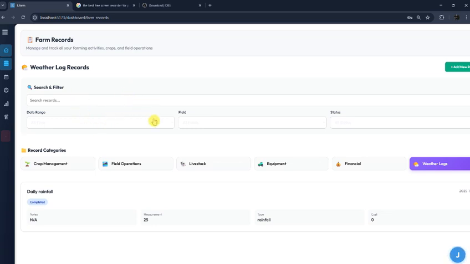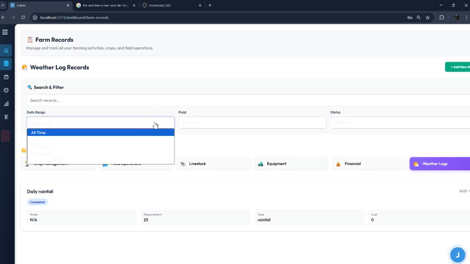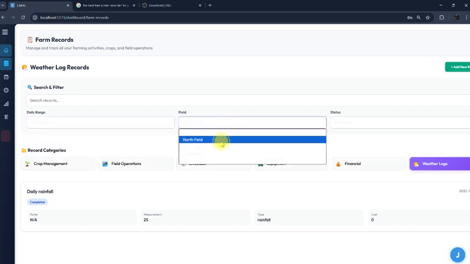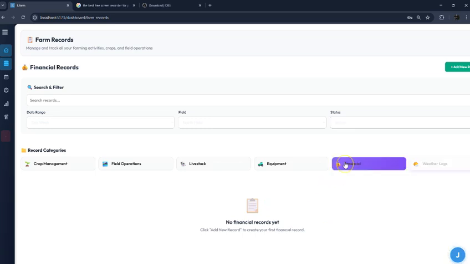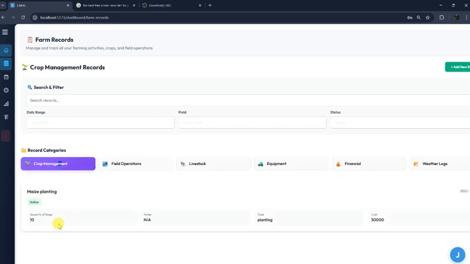Also, another really cool feature is the filter. You can predefine your filters. Let's say you want this week, and the field is north, and the status is active. In this case, we do not have anything on the weather logs. But if we sift through the next, we will probably find one. Yes, the active maize planting. This is still active, meaning it's still continuing at the moment.